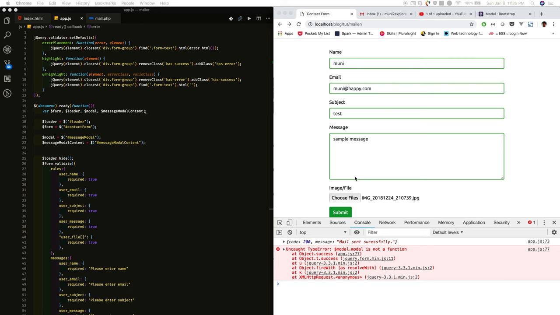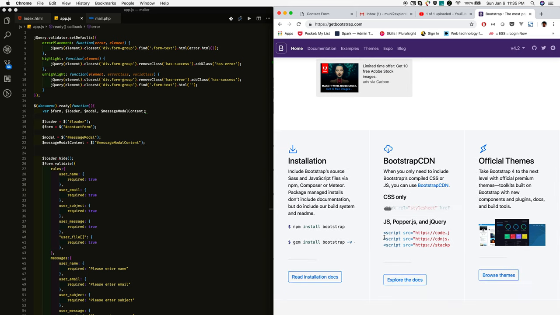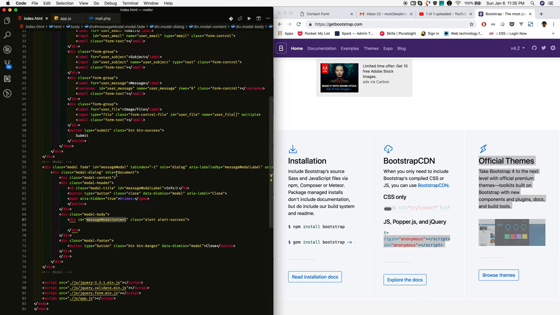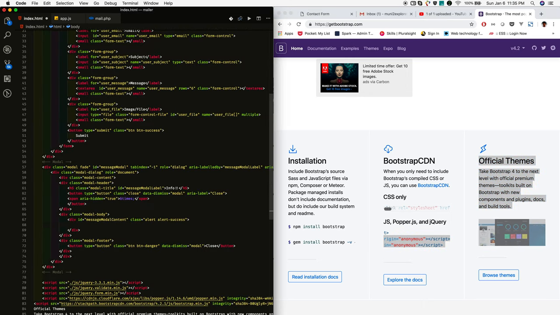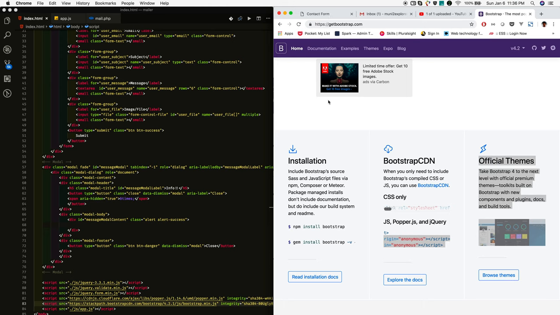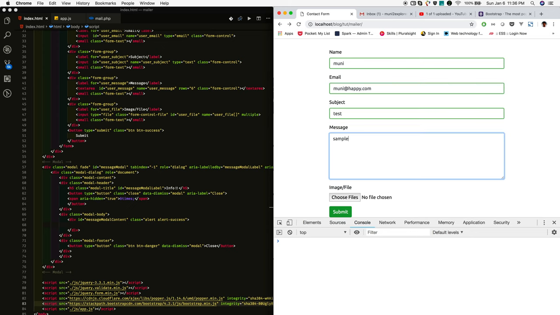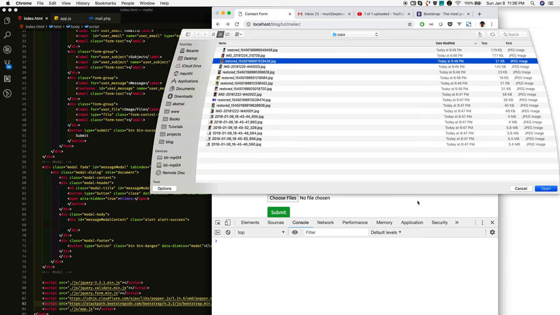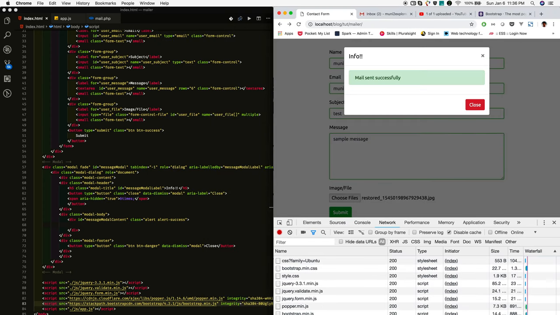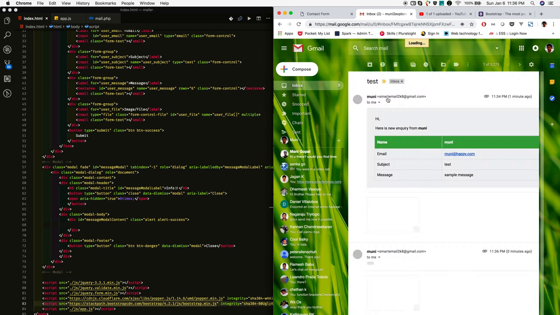In order for the Bootstrap modal to work, we need to add bootstrap.min.js. Now I included the reference to bootstrap.min.js. So now if I reload, yeah, we get the successful response. We are showing the response to the user, and also, if you see, the mail has been successfully received.